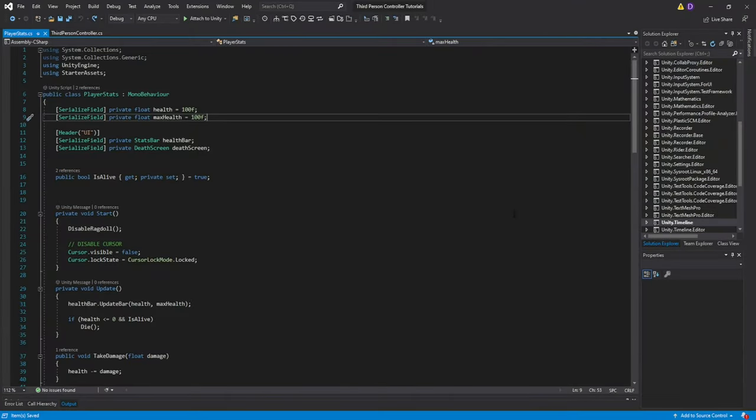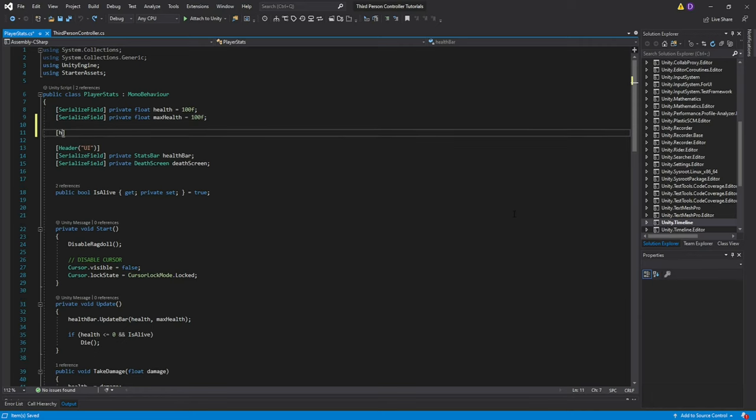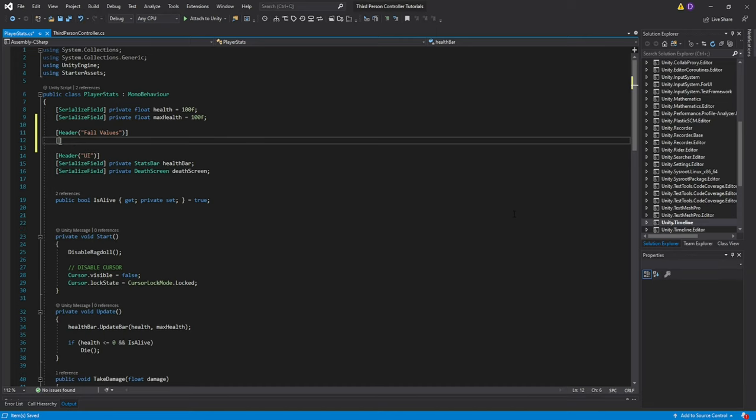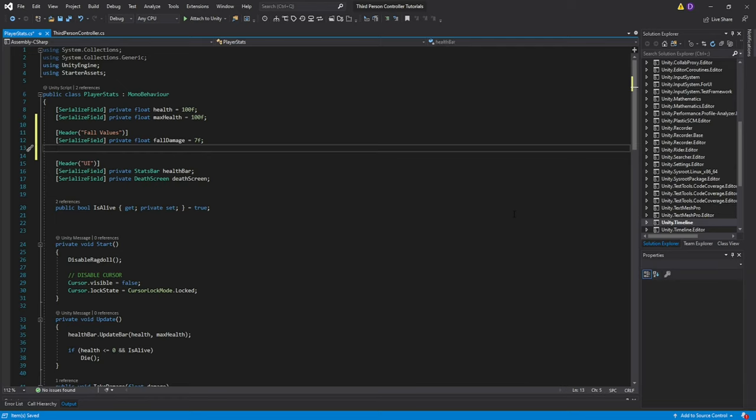On our player stats script, I'm going to create a new header, which I'll call fall values. Then, under here, I'm going to create a serialized private float, which we're going to call fall damage. We will set it to be equal to 7 by default. Then, we're going to create another serialized private float, which we're going to call the minimum fall height. This will be the value that, if we fall and the height is under that, we will not take any damage. For this, I'm going to use a value of 3.